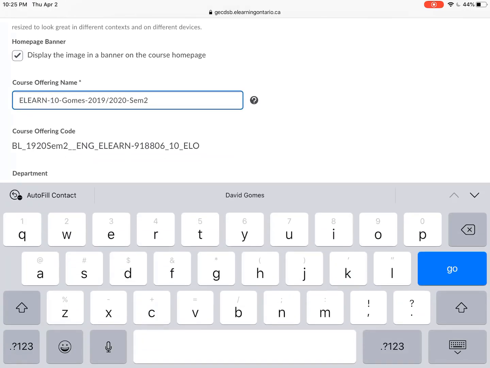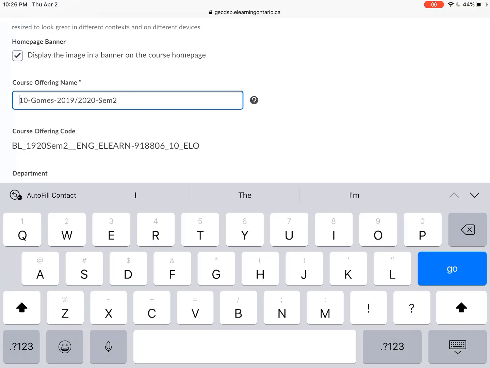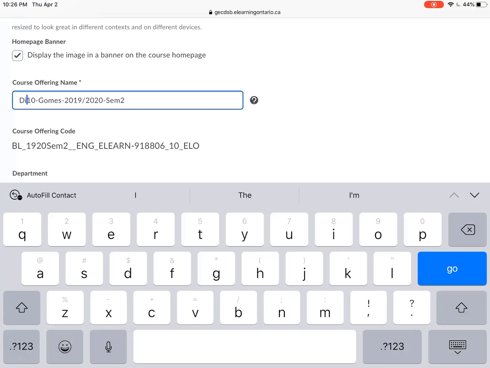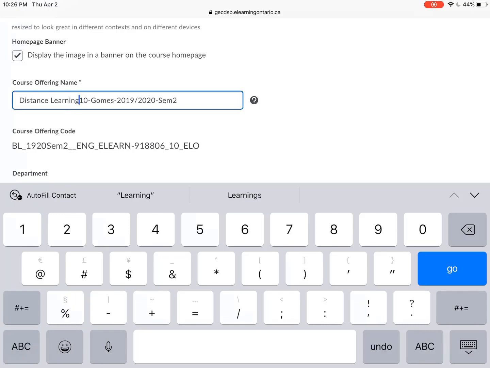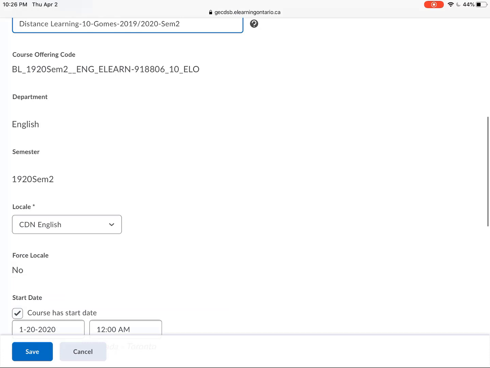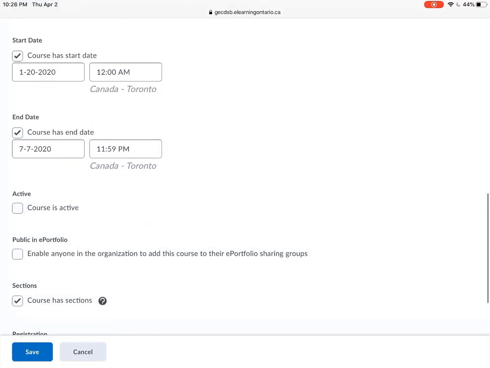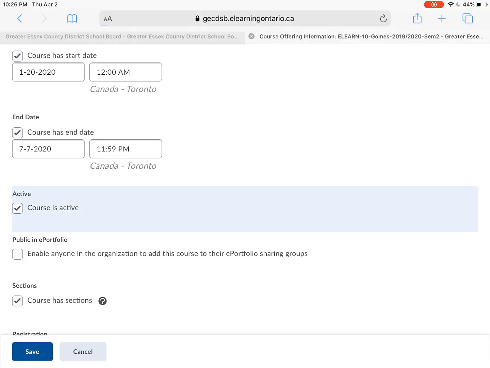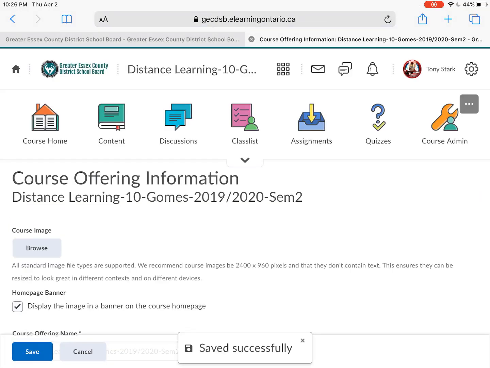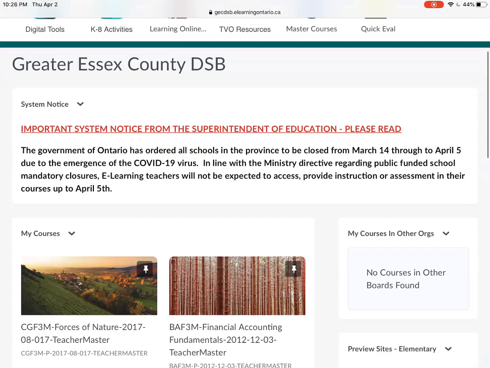So let's say I want to go in and say, well, I don't want this to be called eLearn anymore. I want it to be called distance learning. Okay, so we can change that and then keep scrolling down. There's this little checkbox here that says active, course is active. And I want to select that because when I do and click save, I'm going to go back to my home screen for a second here.